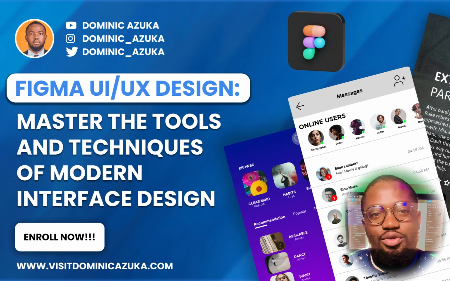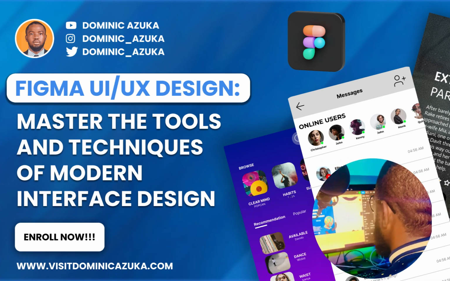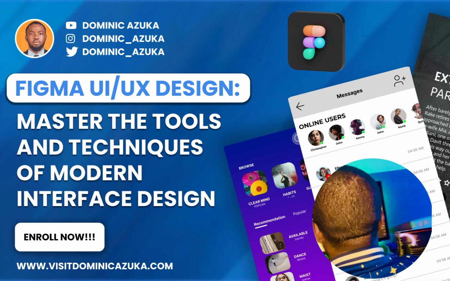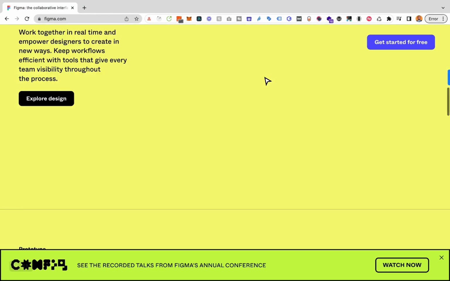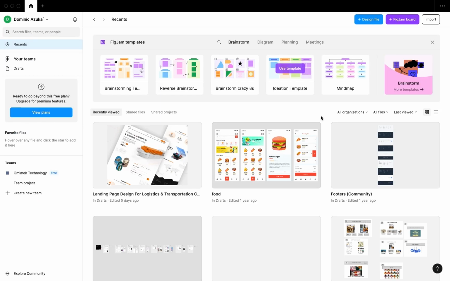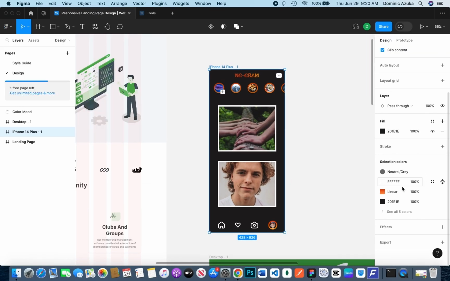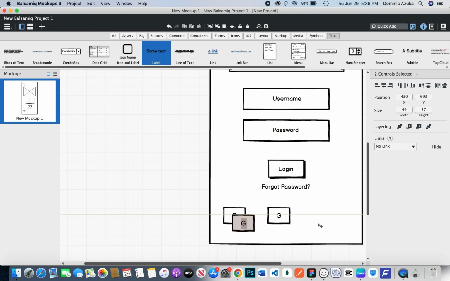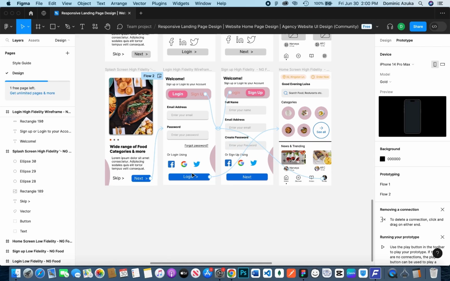I am about to introduce you to my Figma UI UX course. I have designed websites, apps, and products for some of the notable brands in the world. In this course, I'll teach you everything you need to know to become a Figma UI UX designer. We'll cover everything from the basics of Figma to advanced techniques for designing user interfaces. By the end of this course, you'll be able to use Figma to create wireframes, prototypes, and high-fidelity designs.